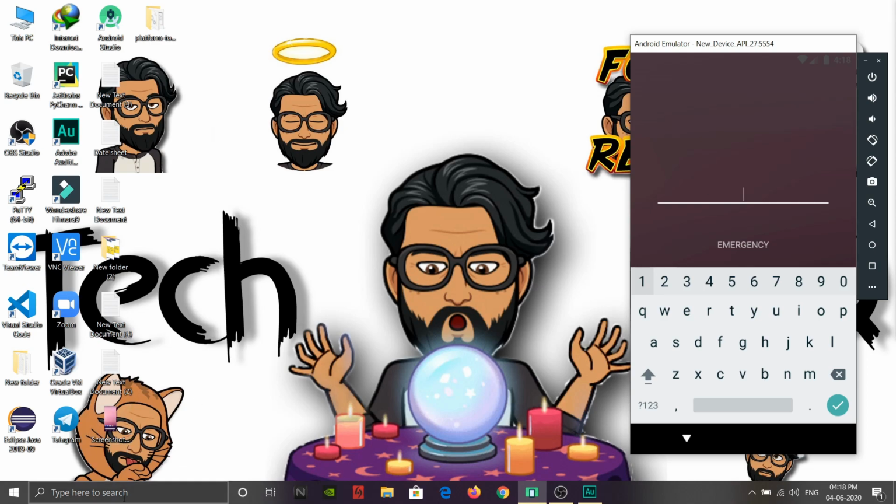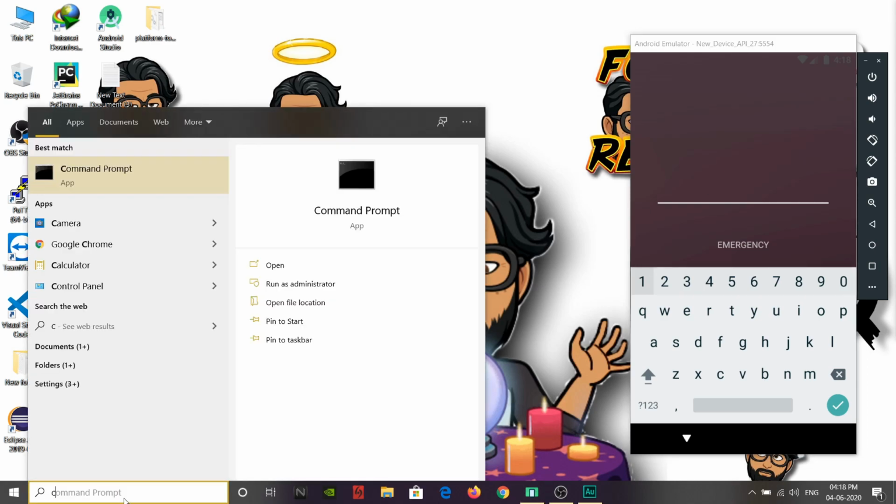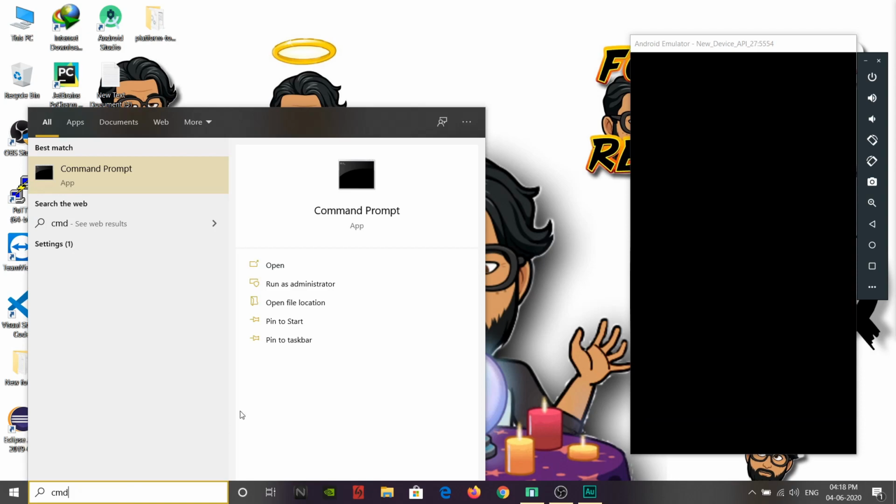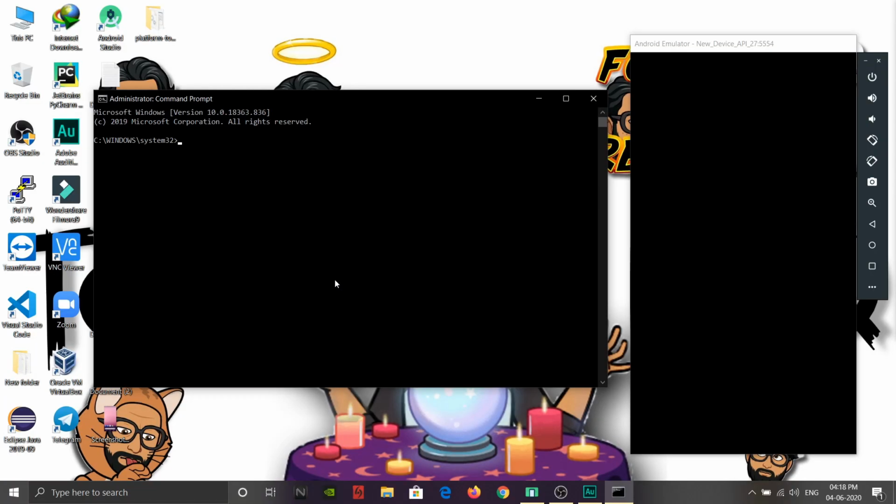So just open a command prompt and run it as administrator. To make sure the ADB tools are installed on your computer, I will provide the files in the description. So type the command adb space shell and hit enter.